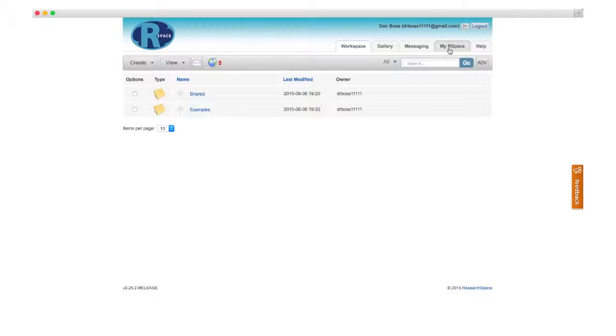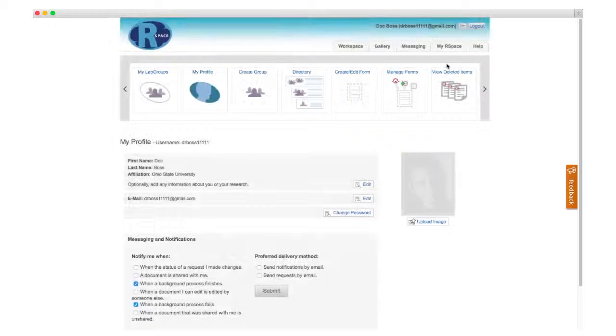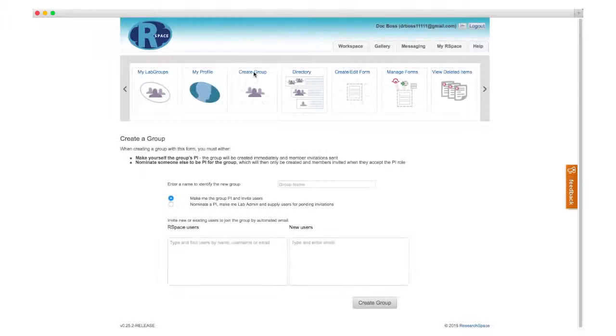Let's go ahead and click on My RSpace, and that will take me initially to the My Profile area. On my profile page, I can go ahead and set up some information about my account. I can change my email address, I can upload a picture of myself, and I can say something about my research if I like.